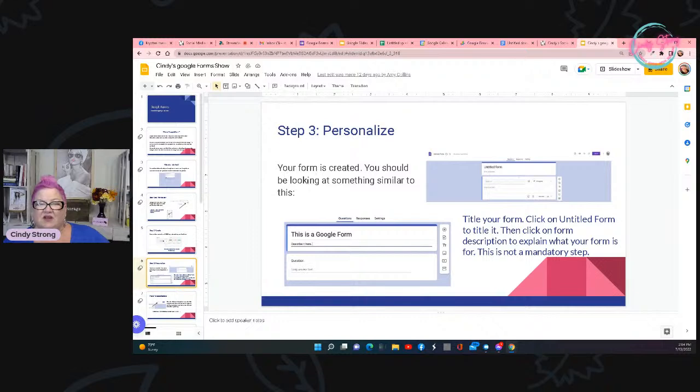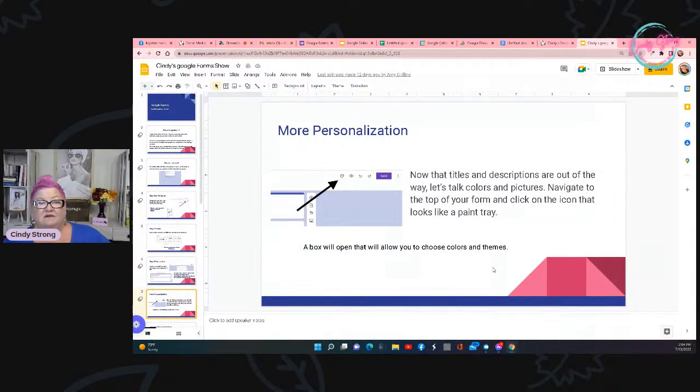Your form is created. You should be looking at something similar to this. This is a Google form. Untitled form. Then you could write, this is a Google form, or you could write intake form, or you could write registration form, or you could write whatever you want there. So you want to title it. Right there, you're going to click, just where it says untitled form and go from there.